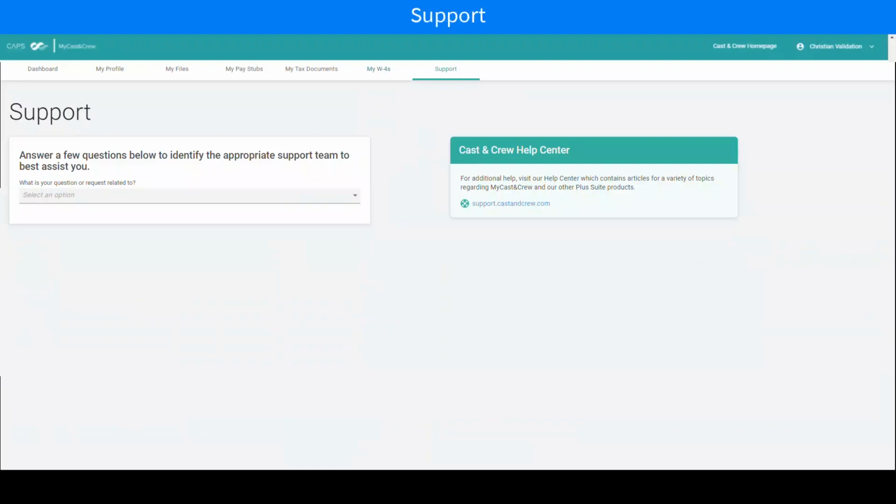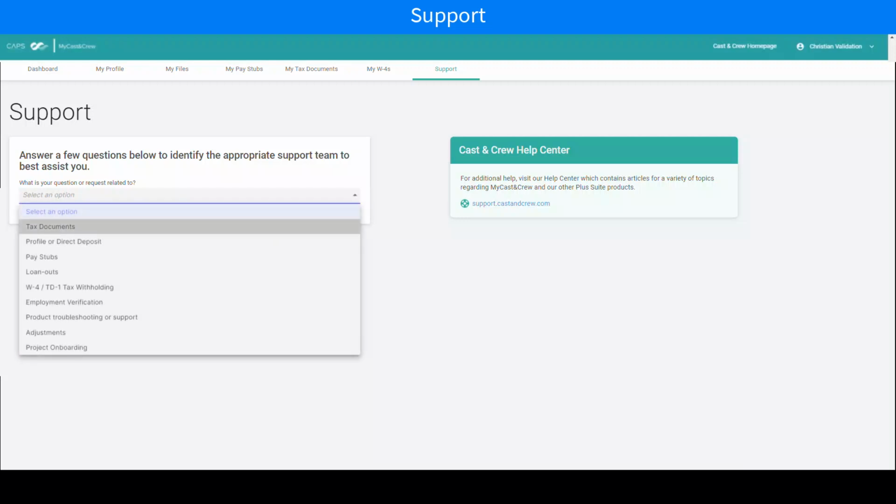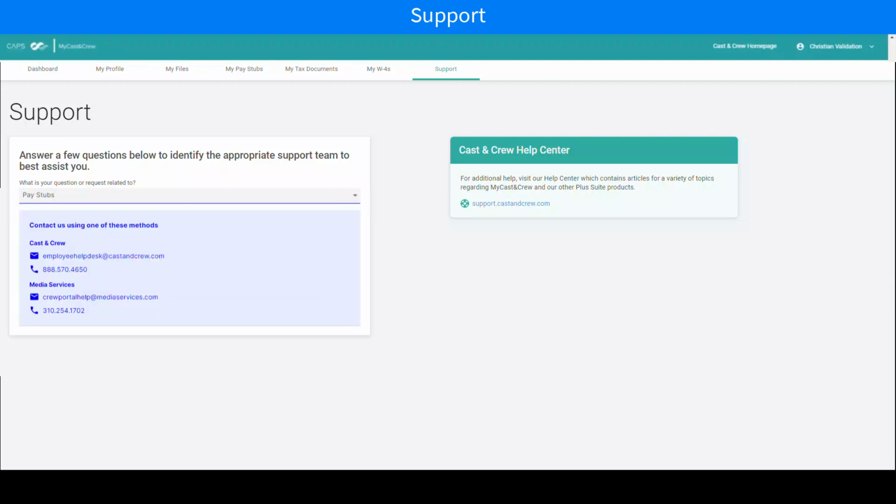To get your questions answered regarding MyCast&Crew, another digital product, or payroll-related questions, click the Support tab. Use the drop-down to specify your topic of question, and the system will identify the appropriate support team that will best assist you. Click the dashboard at any time to navigate back to the landing page.